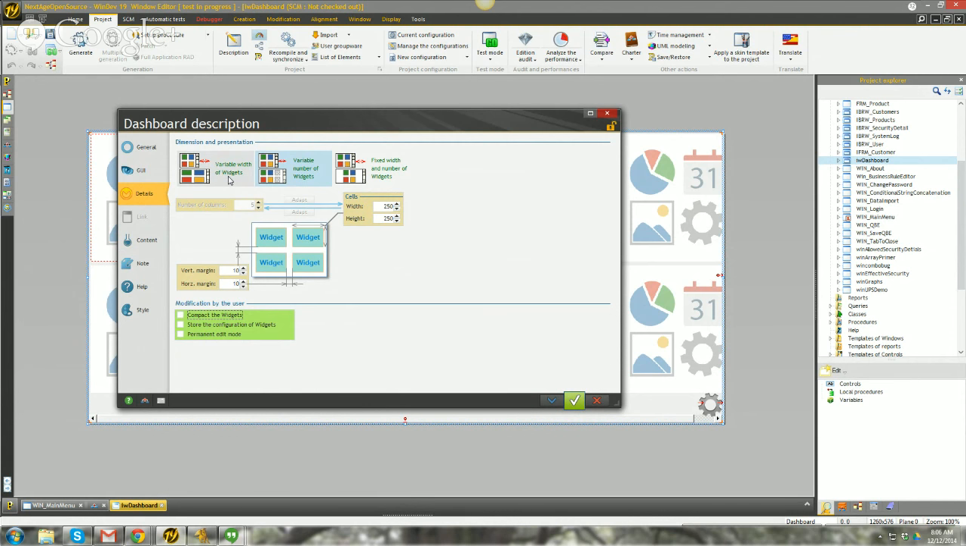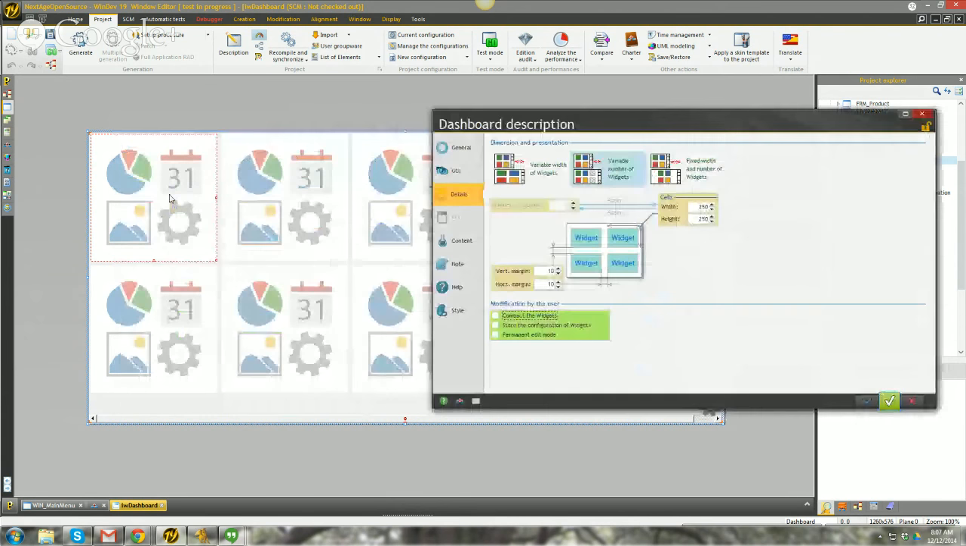The next set of settings is the size of each box. That's the cells. And as you see, I've got them set as 250 by 250. And then the spacing between each widget, which I've got 10 pixels vertically and 10 pixels horizontally. That means that each widget uses 250 by 250. But as you saw, you can resize a widget and make it taller or wider.